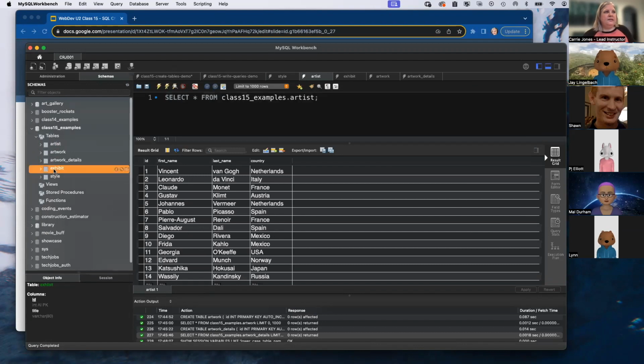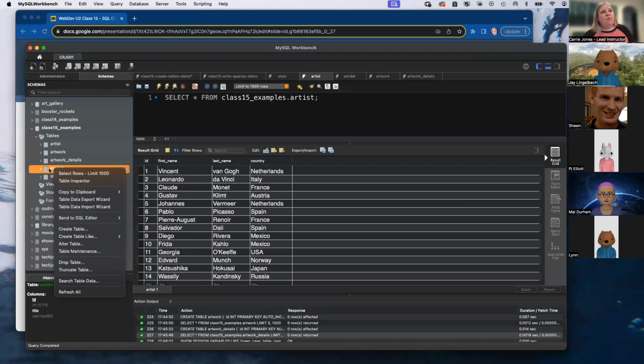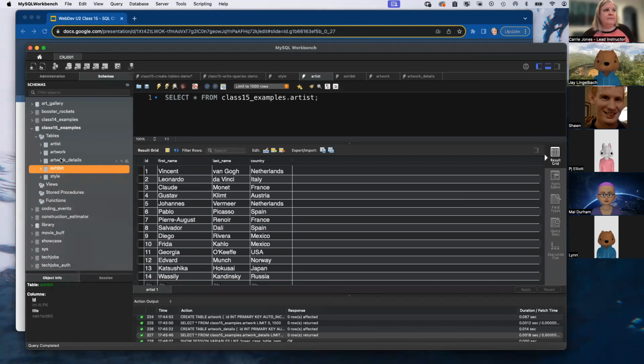Okay, let's do the exhibits. Oh, no. My bad. We're not going to have exhibit data. We're going to create it. That's actually when we're going to create it after the fact. So let's do artwork.